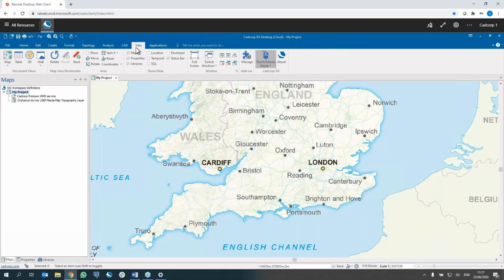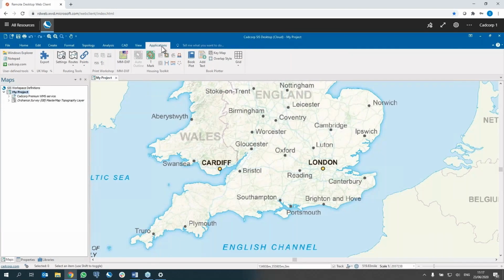And under the View tab, you can view all the attribute information in an overlay in a table view, or perhaps view terrain data in 3D. And you can also activate additional windows to use SQL and Python language with SIS Desktop. And then the final tab in SIS Desktop is Applications. So Cadcorp provides free to download add-ins to extend the functionality of SIS Desktop. And all of these add-ins are pre-installed and available to use for SIS Desktop in the cloud users.